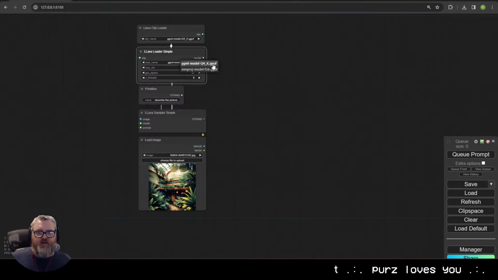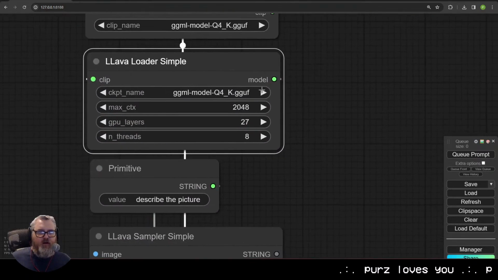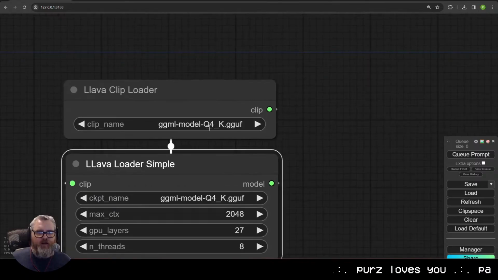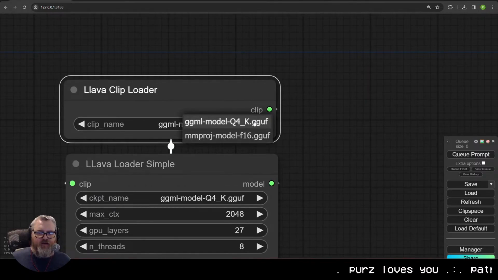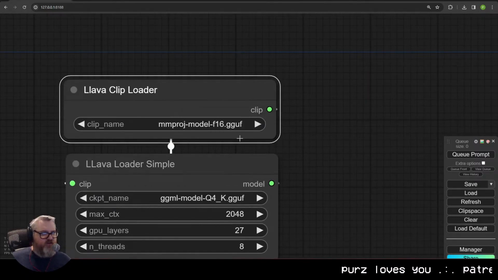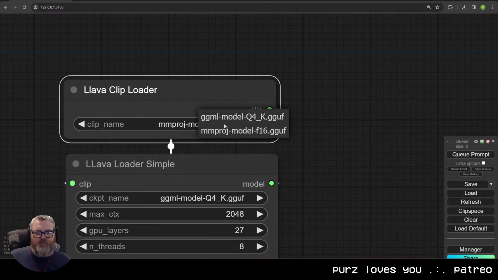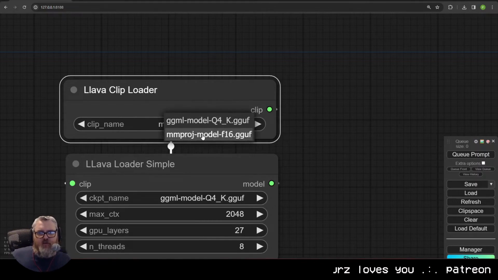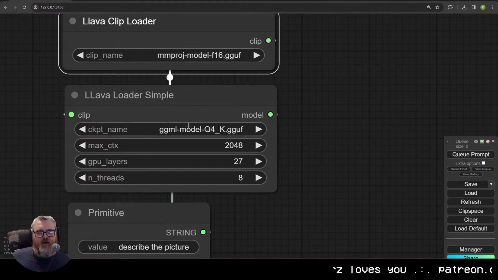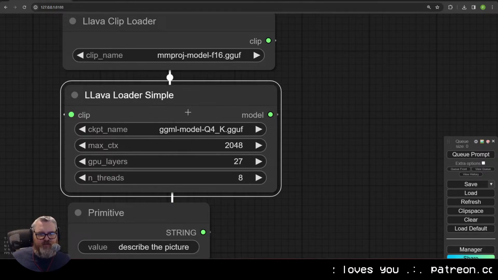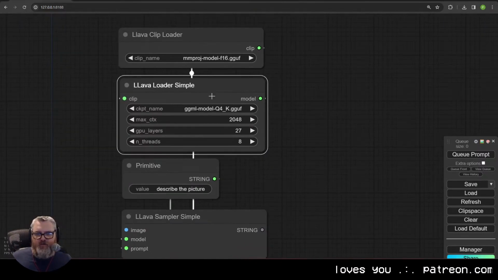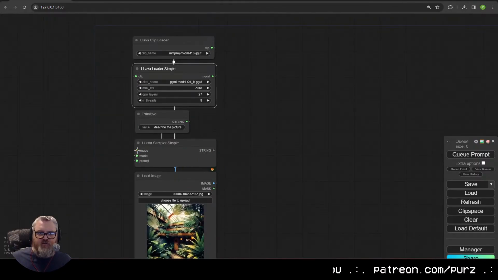You select the Q4K model for the loader simple, and for the clip loader you select the F16 one, I believe. Yeah, mmproj. So the mmproj model is the LLaVA clip loader, and the ggml one is the LLaVA loader simple. If they're not showing up, just hit this little refresh button here after you move those files into place, and they should show up. Easy peasy. All right. And then the image goes into here.